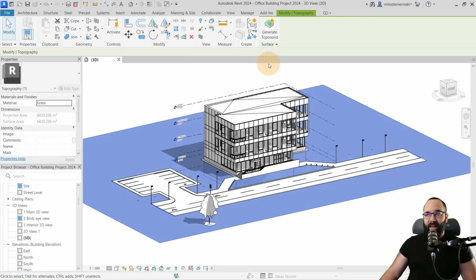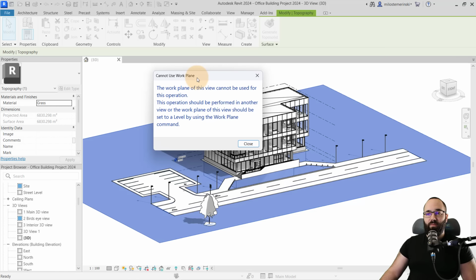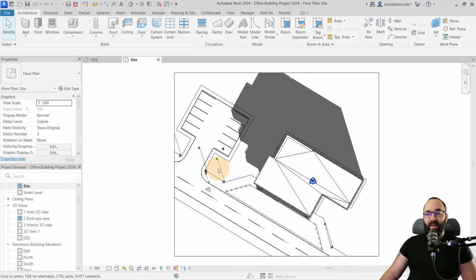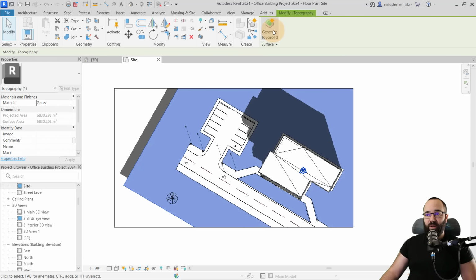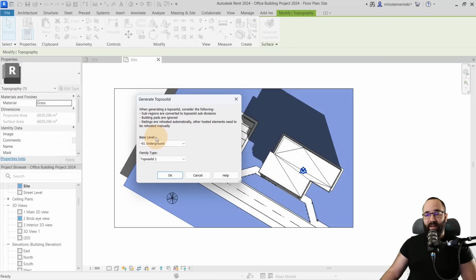Now, as soon as I select it on the Modify Topography tab, we're going to get a Generate Toposolid button, and when you click on that, it's going to bring up here a warning. So here it's a problem with the work plane, so I'm just going to exit out of that and then move to the site plan, and then here in the site plan, if you select that topography, and let me just move this away a little bit, Generate Toposolid, it's now going to give you this menu where you need to select the base level as well as the family type.